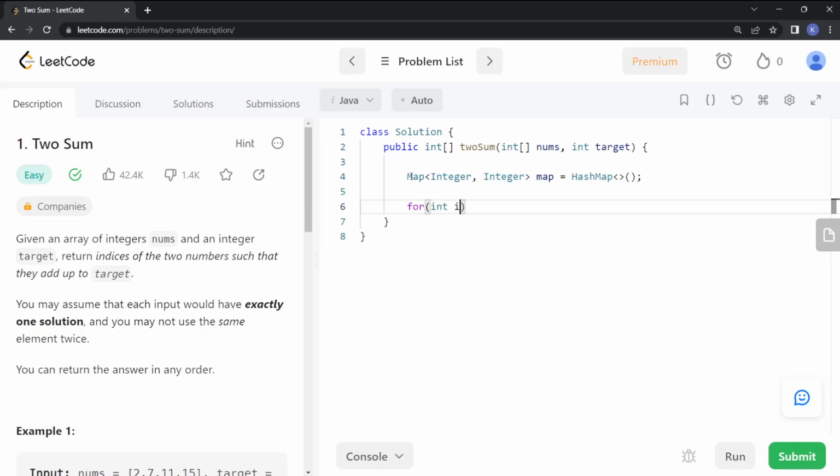So int i equals 0, i less than nums.length, and i plus plus. Maybe we'll terminate the process in between also, so we'll see. Right now we are saying that the first element is of course nums[0]. So we are checking for key, so map.containsKey. Which key? We are checking for target minus nums[i]. We are saying is this difference of target minus nums[i] present inside our map or not.